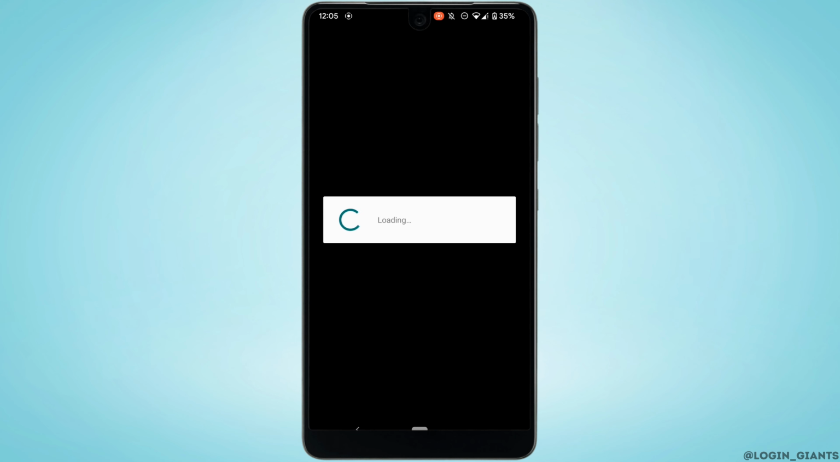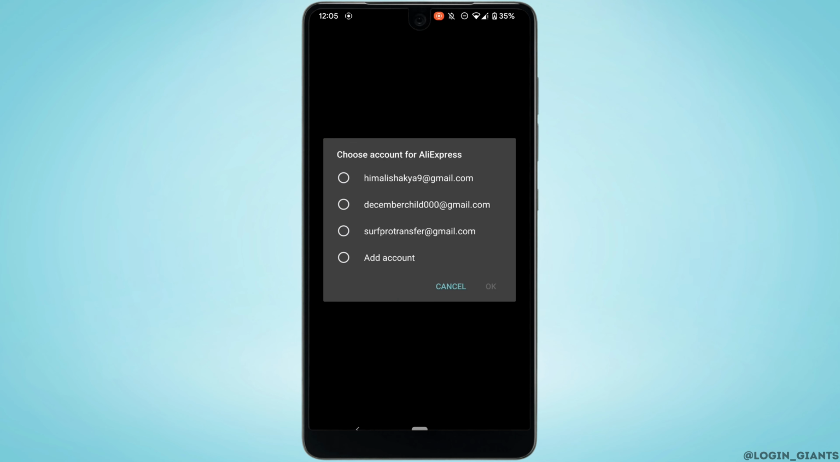But you will be landing on the space where you will be able to create your account. You will find two options right here. One is Continue with Google and then another one is Continue with Facebook. Let me tap on Continue with Google. From here, choose your specific account in which you want to create your AliExpress account.